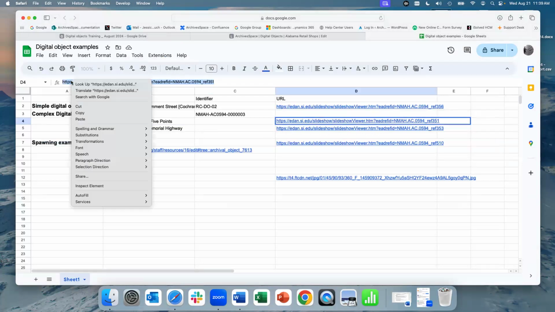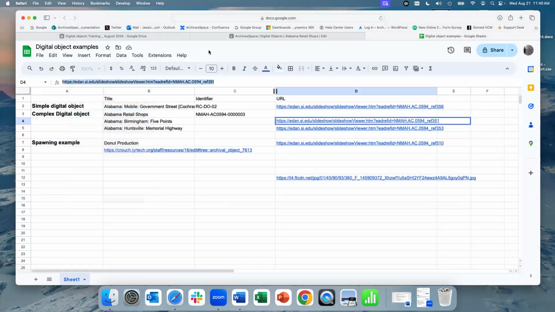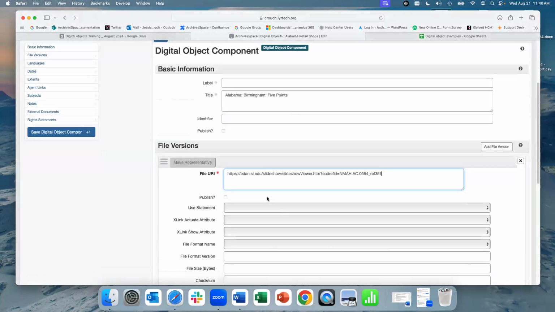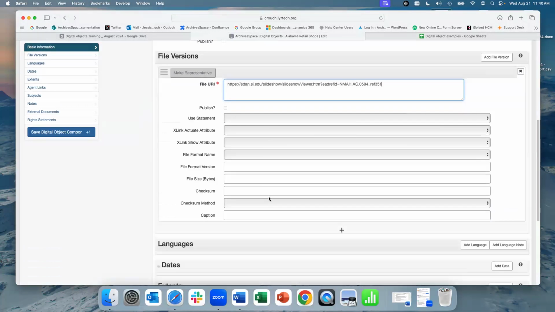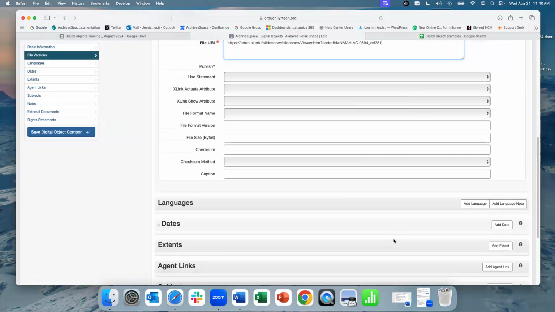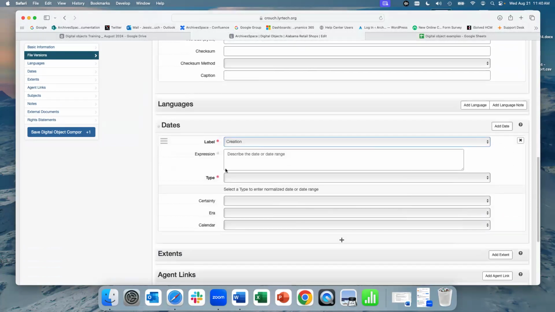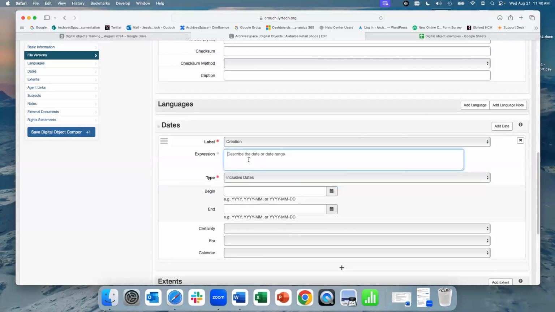Copy that. Add my file URI. And again, you can include as much information as you wanted. I'm going to include a date here for these. And notice, again, anytime dates also have a conditional requirement. You either have to include a date expression or machine readable begin and end dates. I'm going to do inclusive. Like I said, I do both.